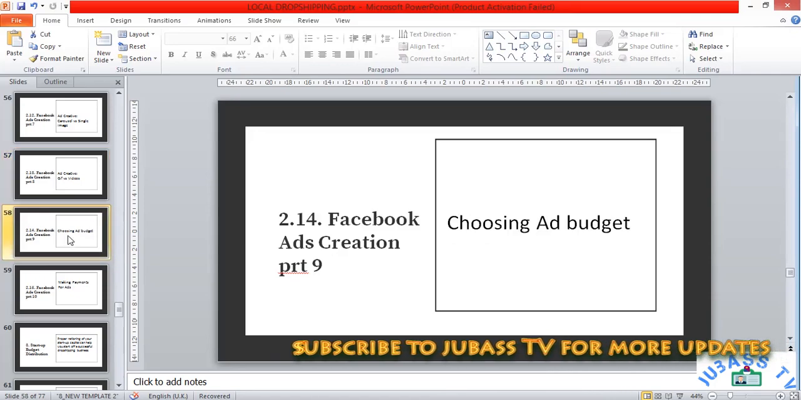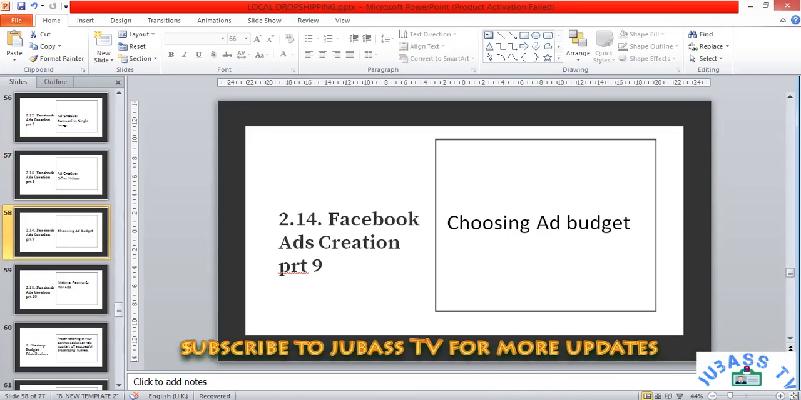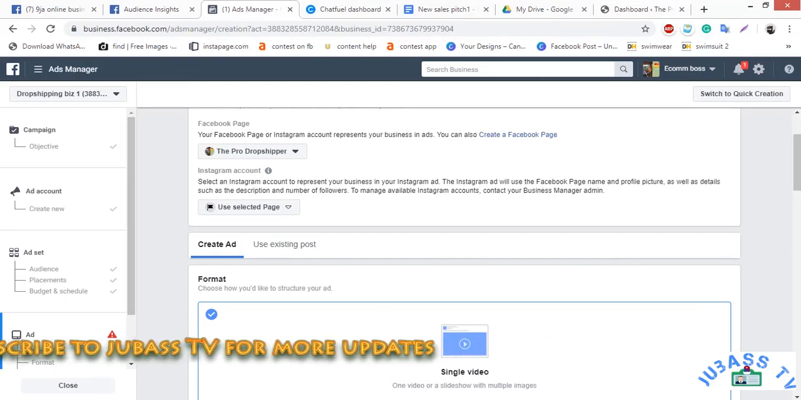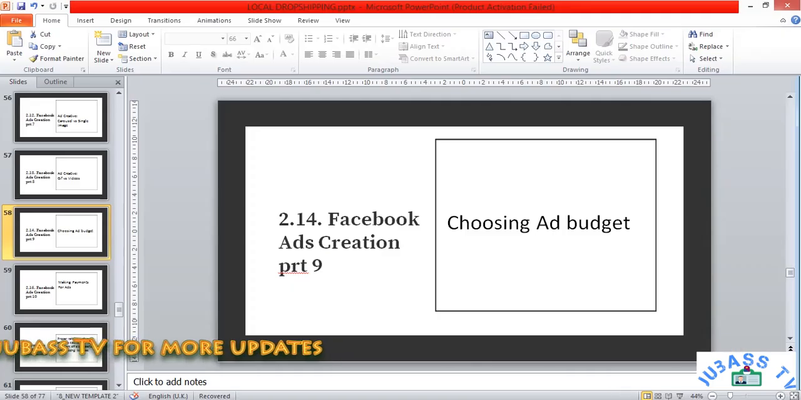Let's see, what else do we have to talk about? GIF versus videos. I've shown you what a GIF is. Now choosing ad budget. Sorry, let me shut this down.